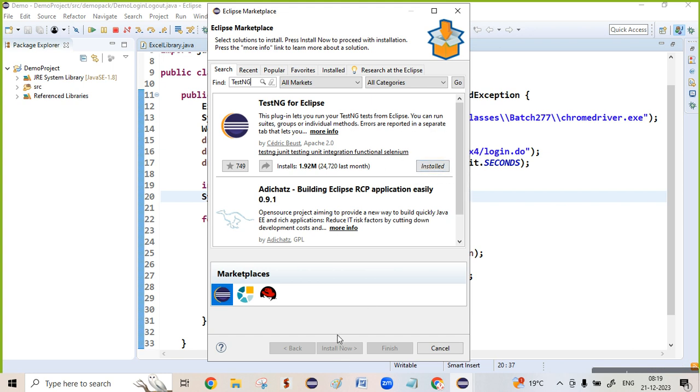Click on install, then click on install now, and next and install. The installation progress bar will keep on progressing. In between it will ask you for the I accept radio button. Click on that, and click on next and install. Halfway through the installation you will get a pop-up which says content is unsigned, do you wish to continue? Click on OK, it's just a warning, it's not an error. Then it will get installed, and restart your Eclipse so that TestNG will be effective on your Eclipse. This is how you install TestNG.